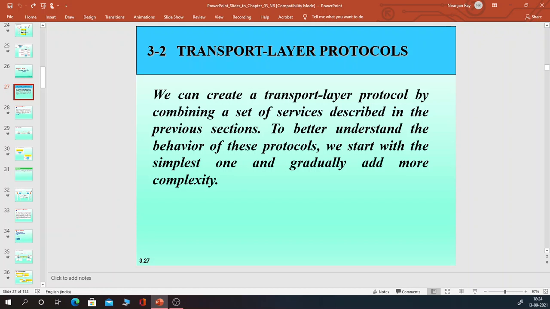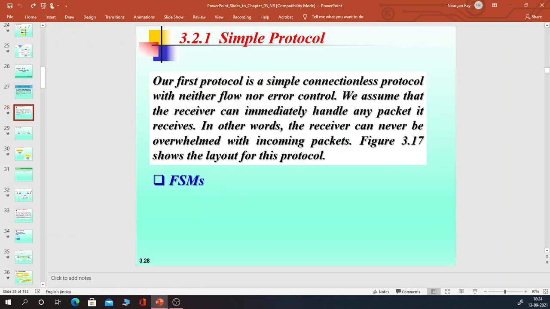We will discuss flow control by starting with the simplest protocol, and gradually we will add more complexity, starting with stop and wait, followed by GBN, and followed by selective repeat.